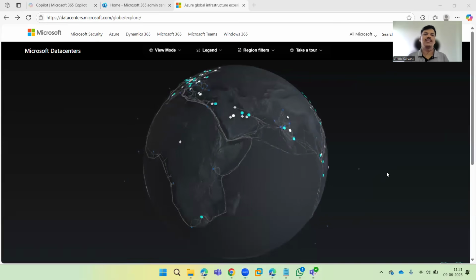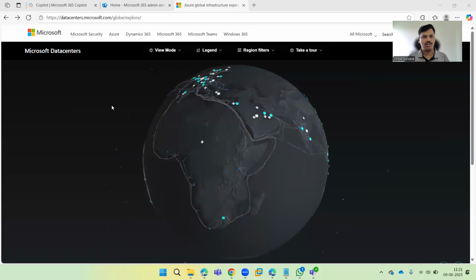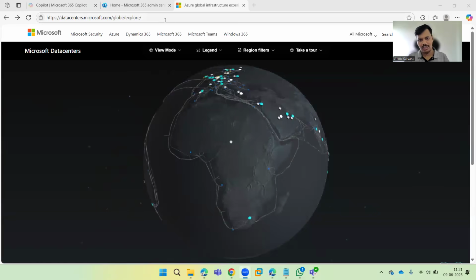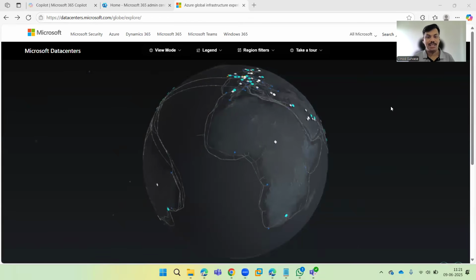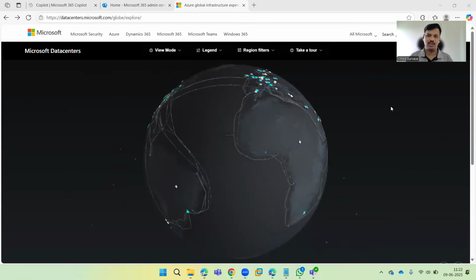So let me share my screen and show you how we can take a tour of the Azure data center. Here you can see that I have already opened the Azure Data Center tour portal, which is accessible over the internet. You can also go to datacenters.microsoft.com, and then to the full URL /globe/explore. Now you might be saying this is just a view-only thing and we are not doing anything practical, but definitely you need to understand how a data center is going to be.